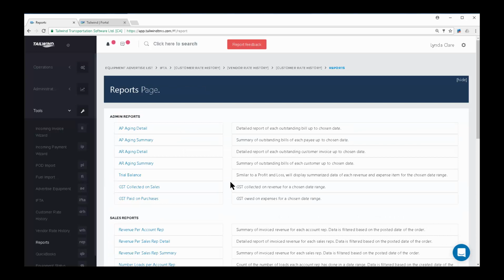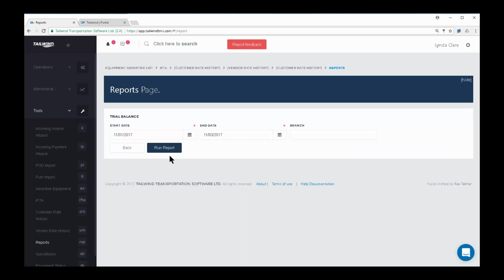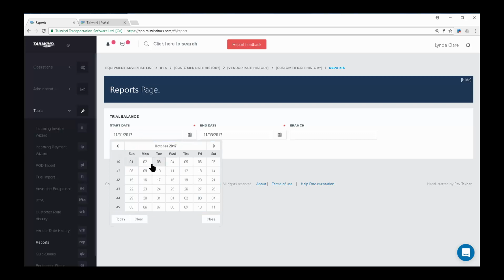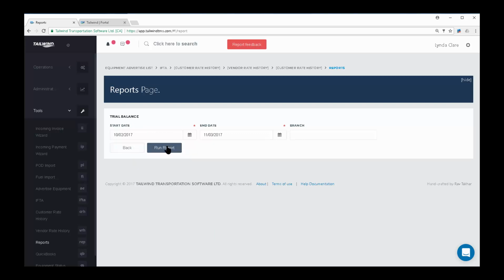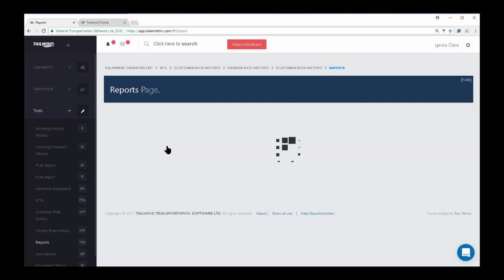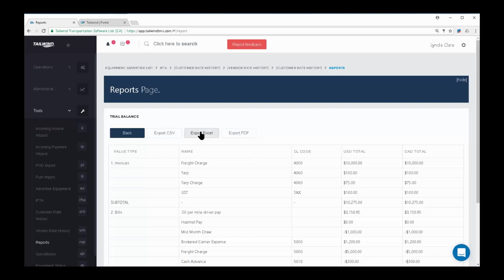Our reports section contains reports that you can run for analysis purposes. Any report that you use can be filtered by dates and can also be exported to Excel. Let's run this report. Let me back this up a little bit so you can see. This is just an example of a report. And when I run the report, any report in the software will have the ability to export to CSV, Excel, or PDF.